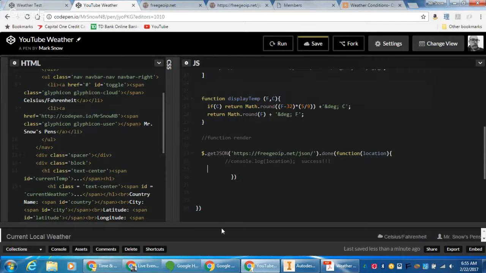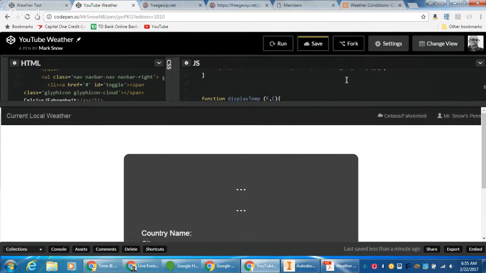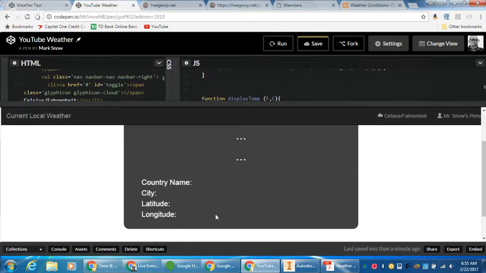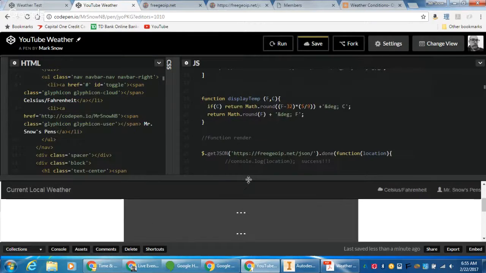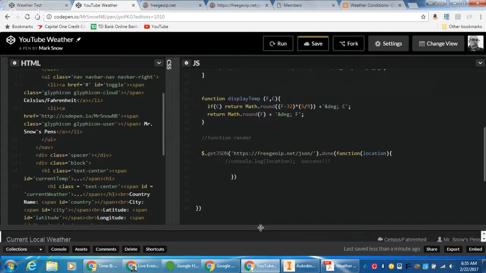Now, where do we want to put some of this information? Remember, I want to overwrite. I have country name, and then I have a tag here to overwrite. So I need a country name, a city, a latitude, and a longitude. Those are the things that I want to overwrite, and I can overwrite that directly with this data, which makes it pretty easy.